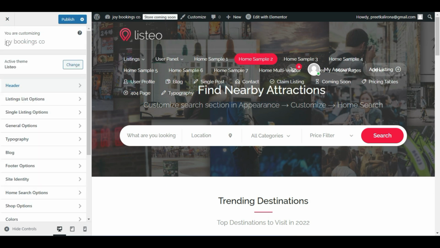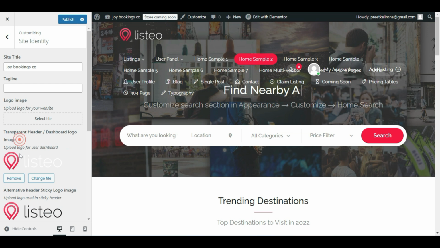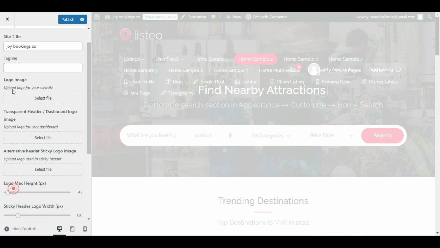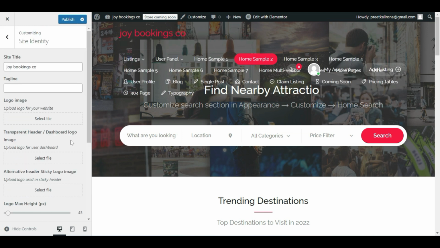For that, let me go back from the header option. To change our logo, we will go to the site identity option. Here we have a website name. If you don't have any logo yet, for example, I don't have a logo, let me remove this, then you can provide your website name and it will be visible. Let me remove all logos. As you can see, the website name is now showing here. But if you have a logo, then I recommend providing the logo.